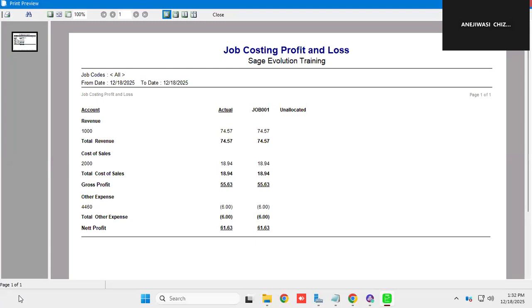It's not difficult. It is used in organizations who do customer jobs, like fabricators, those who do kitchen installations and so on. They also want to use job costing.